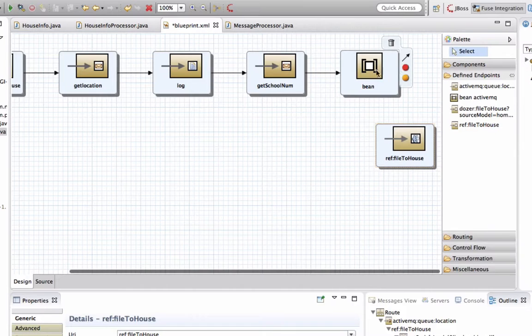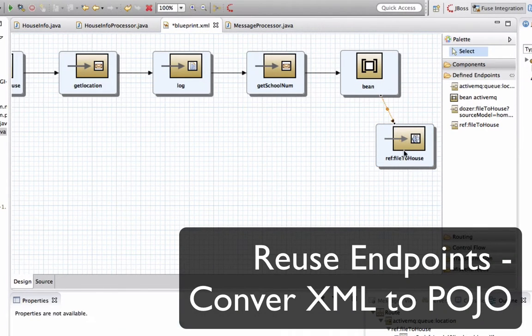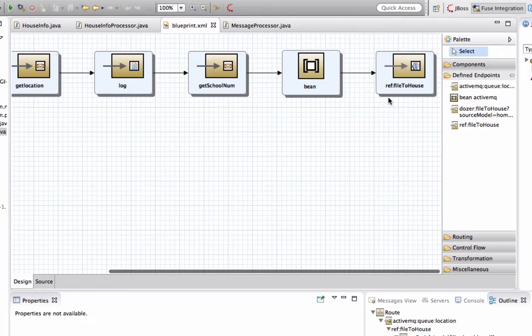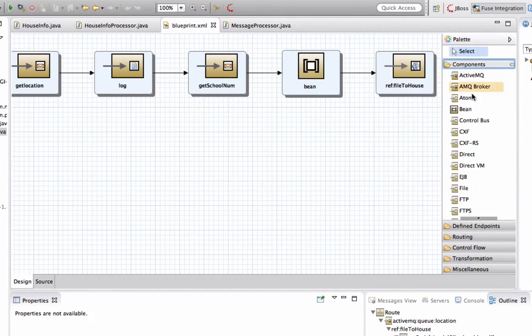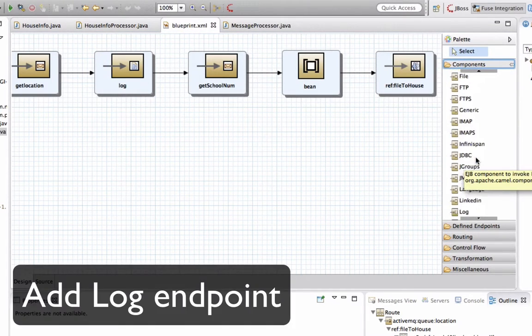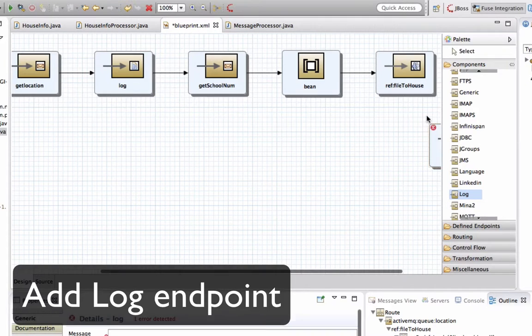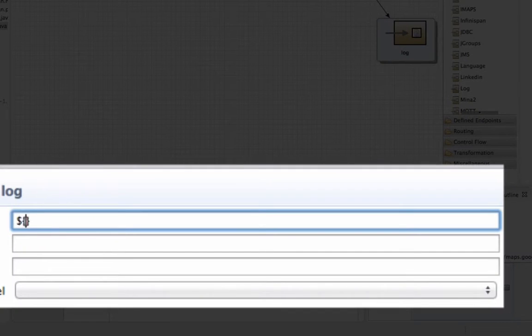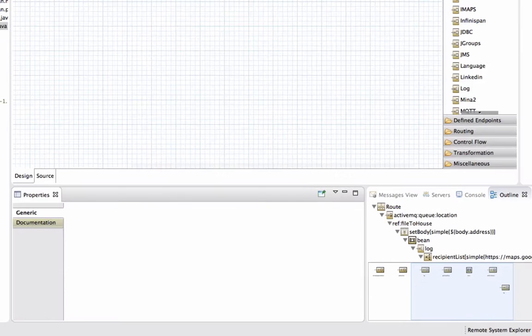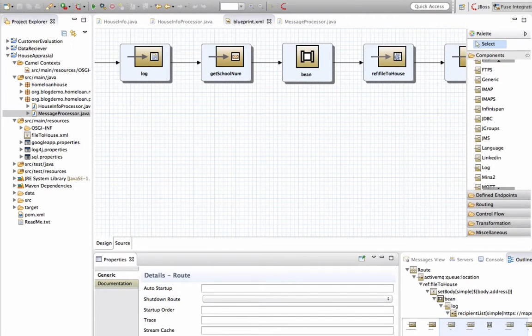So what happens here is I'm going to reuse one of the data transformation endpoints that I have previously defined, which is converting the XML file into POJO, because I really want to use POJO. It's easier for me to work with. And then I'm going to add a log. I'm just adding logs into different places so I can see what is actually going on, just to make sure that everything's all right. So here I'm just printing out the number of schools that's returned from the previous asynchronous process, the routes that I'm calling.